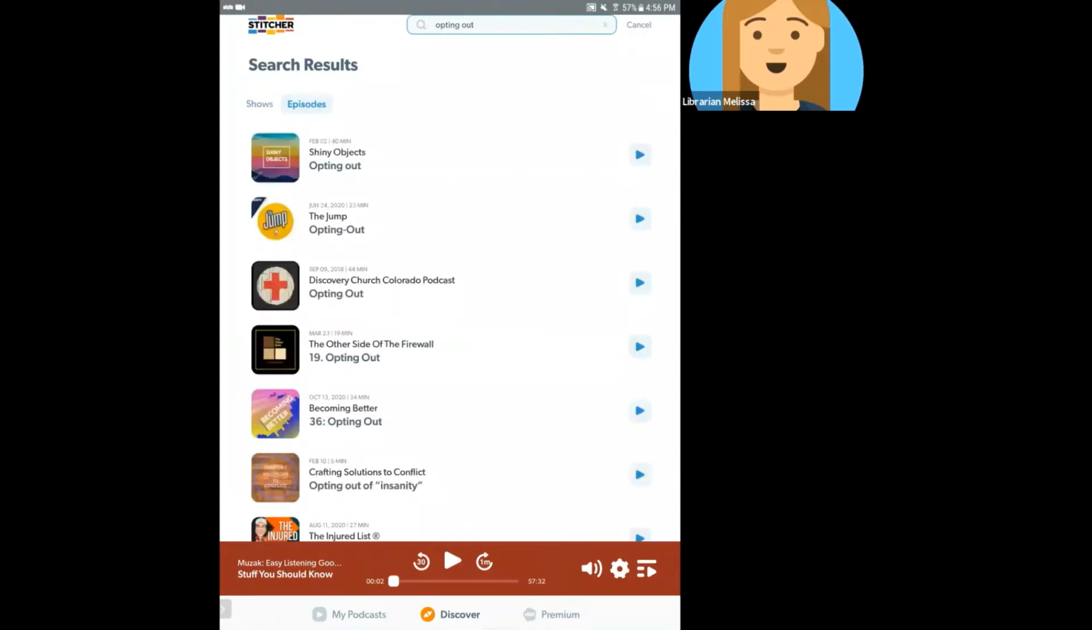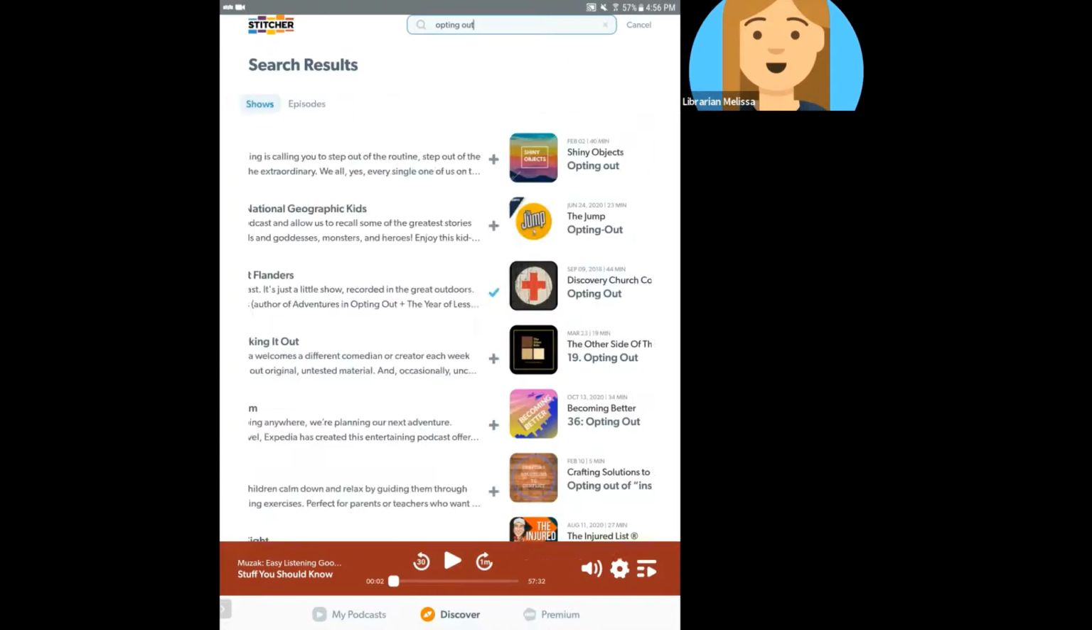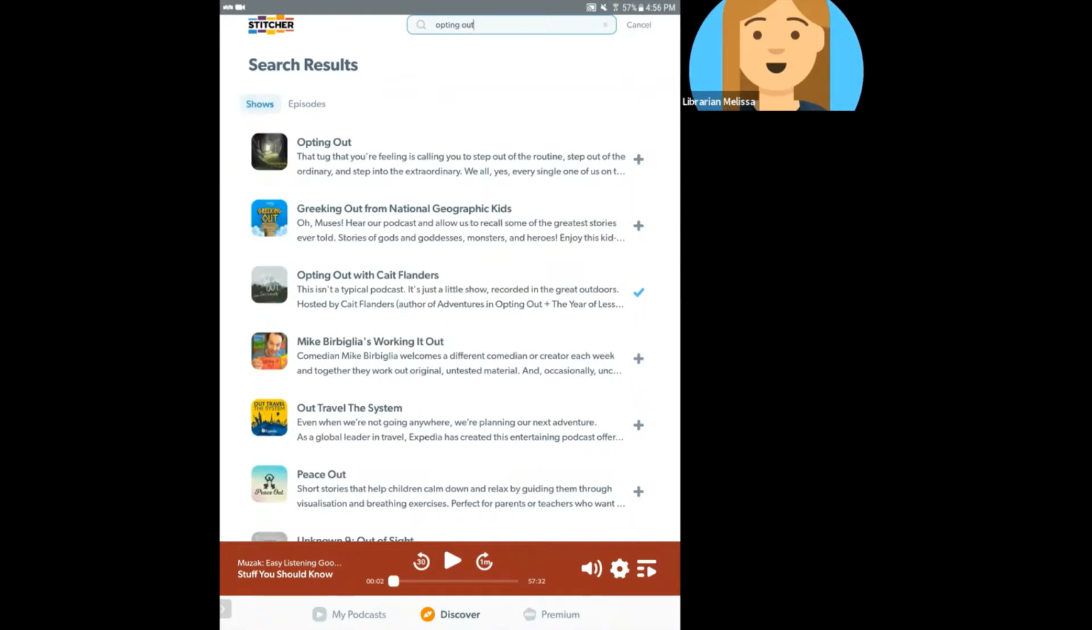So if you do a keyword search for, say, knitting, it's going to bring you shows that have the word knitting, and it's also going to bring you episodes that have the word knitting in it. Same thing with the search we just did. I searched opting out. It'll bring me episodes with those keywords, and it'll also bring me shows with those keywords. So that third one is the one that I am looking for, and I was already following it. It's a quick add or a quick unsubscribe by clicking on the check mark if I'm already followed to unsubscribe or unfollow. And if I want to follow something, I would just click on the plus sign.